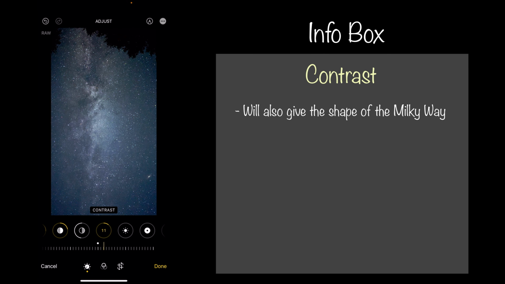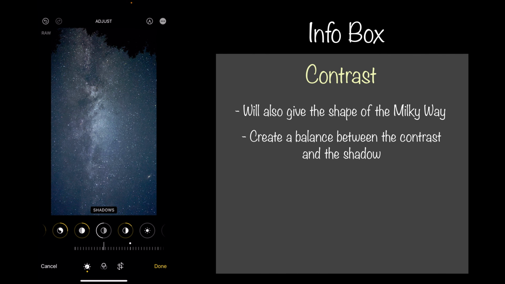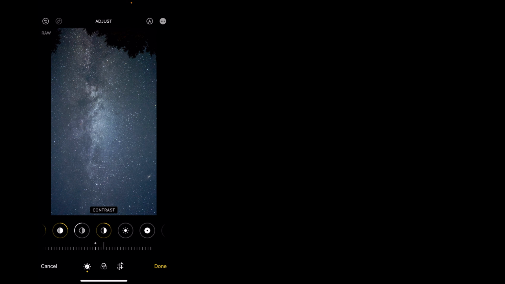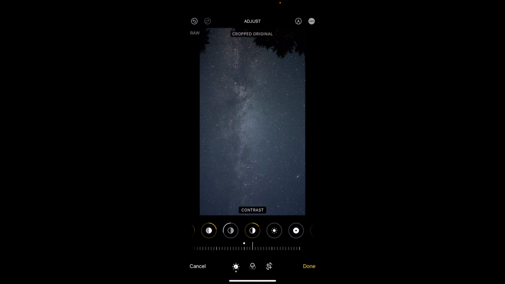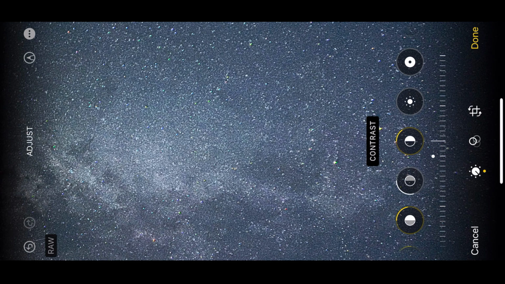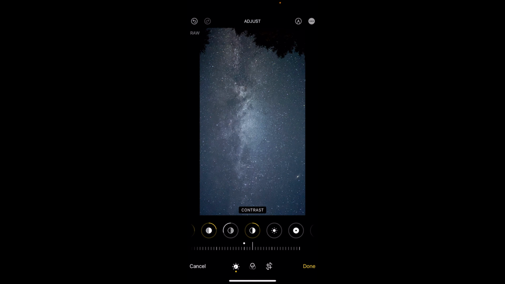The contrast is the next slider, which is very important, because it will bring out the entire contrast of the Milky Way. Always make sure you find a balance between the contrast and the shadows: if one is too much, adjust the second one. If the other one is too much, adjust the first one. That's always what I do. As you can see on this image, there's a huge, massive difference between the original image and the modified image, with very little image noise increase.